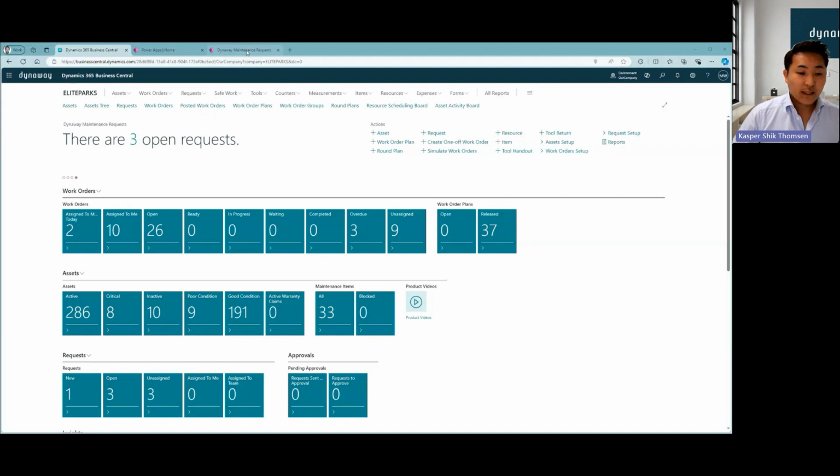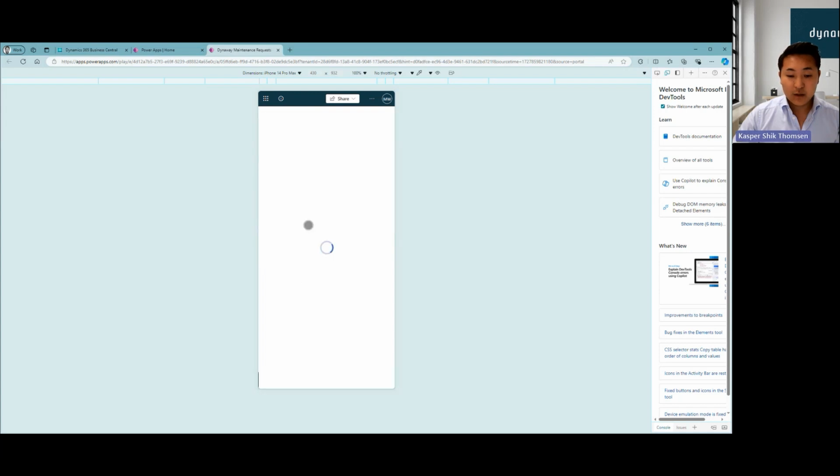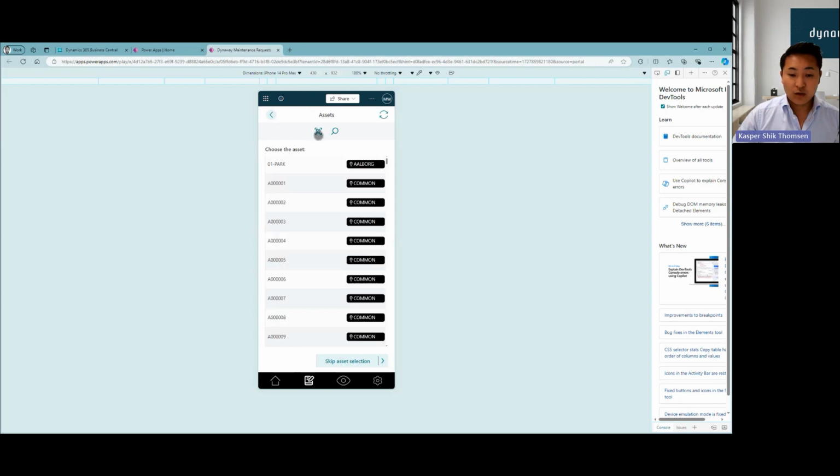Here we are. So right now I'm going to pretend that I'm just an employee walking around the park. I have this app on my phone, and I notice something about the pool. So I'll send in a maintenance request. So open up the app. I click create my maintenance request. And then if there's a QR code or barcode on the asset, I can scan it to quickly find it, or I can search for it.